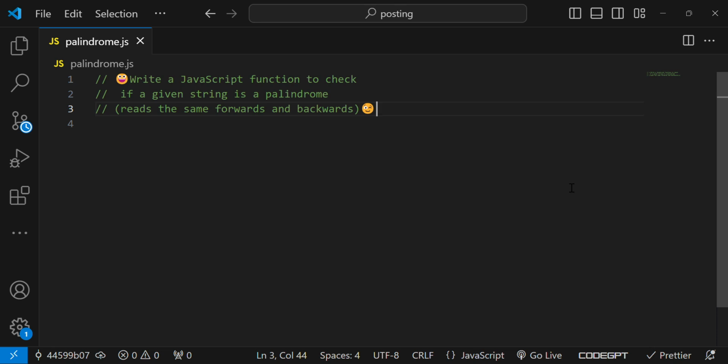Hi friends, good morning. Today we are facing one more challenge. It is a palindrome, which is frequently asked in interview questions. Let's jump into the coding.